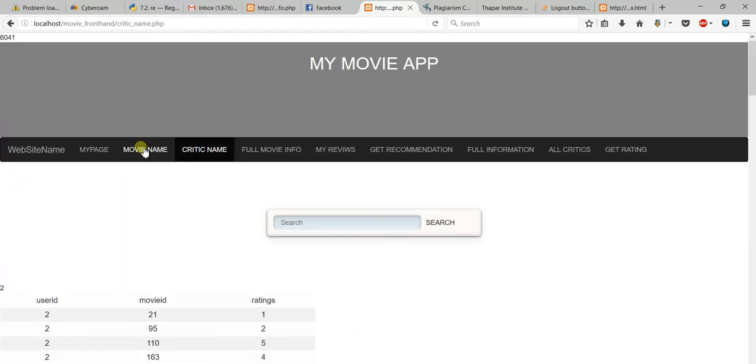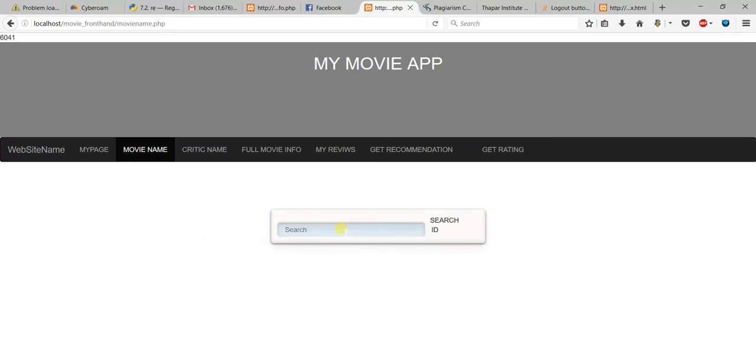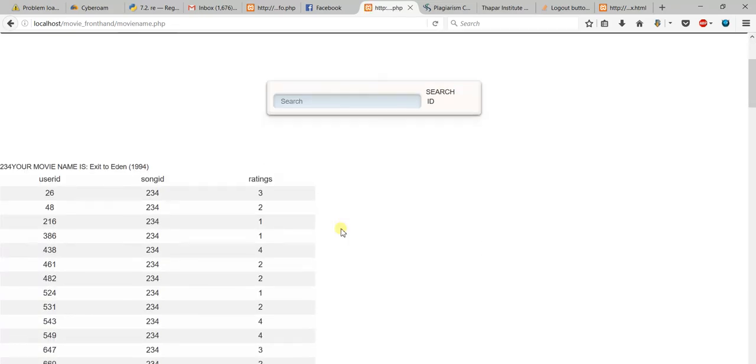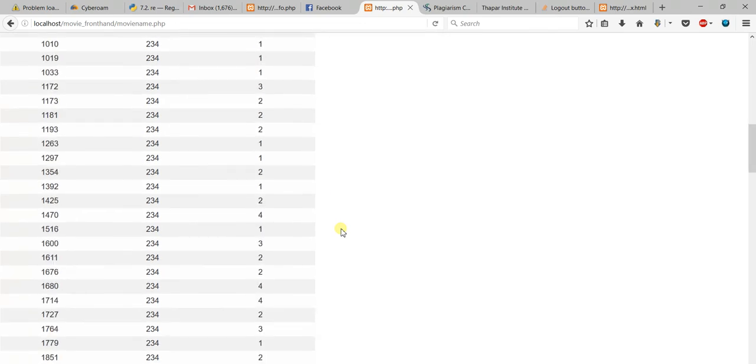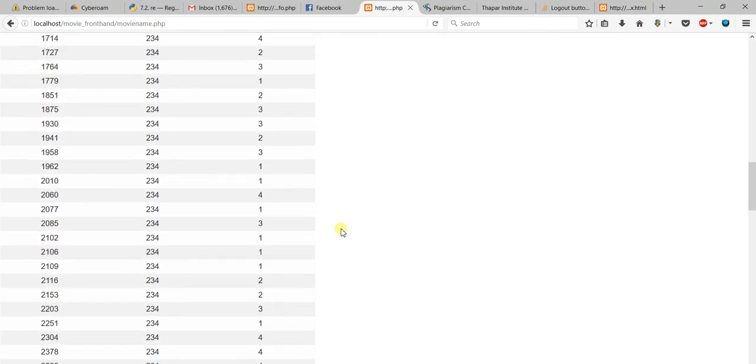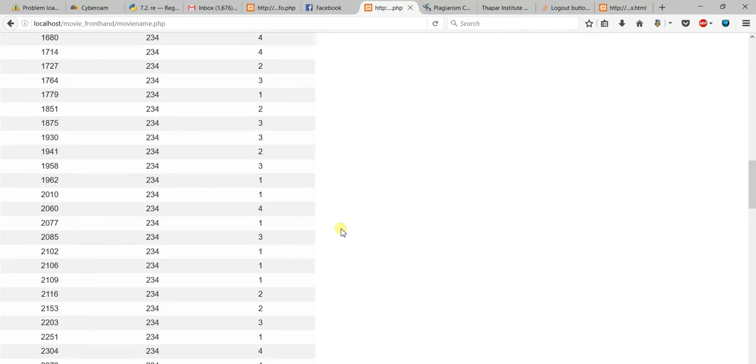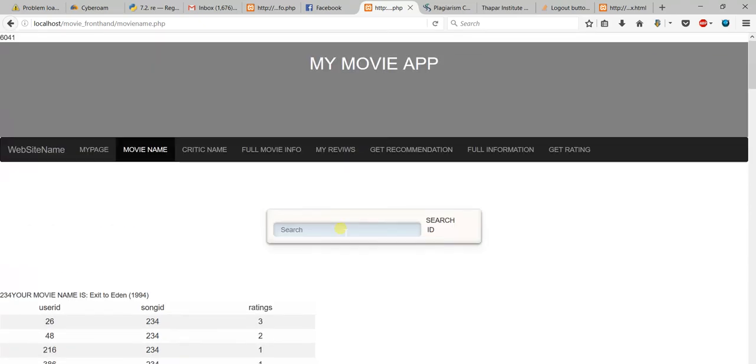Now the same is the case with movies. Suppose I want to see the reviews of the movie of ID 234. I click on it and the movie name is Exit to Eden, and it shows the different user IDs who have given different ratings. From here I can see there are a lot of 4s, a lot of 1s. So one can manually decide if one is not happy with the recommender system.